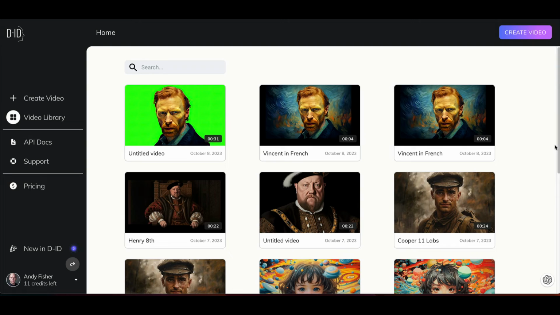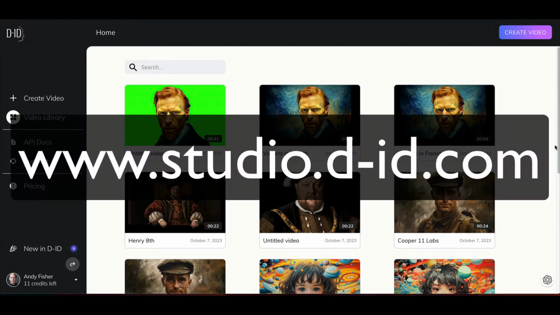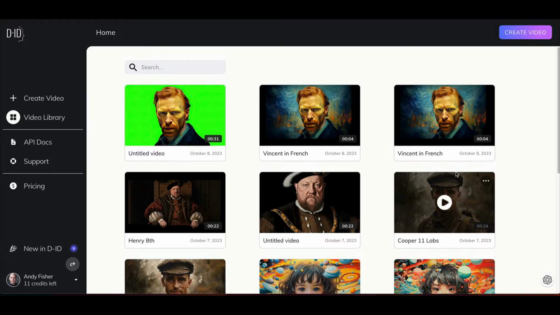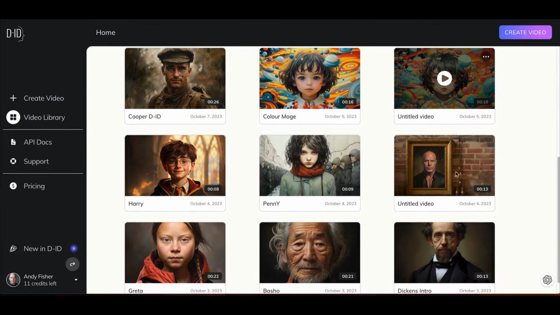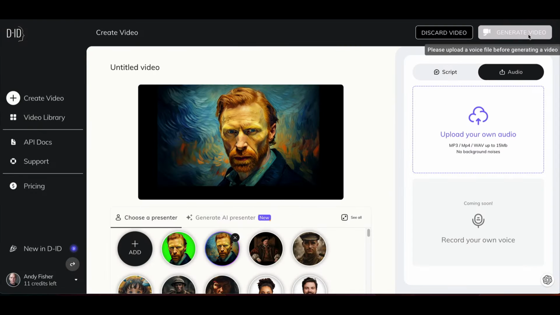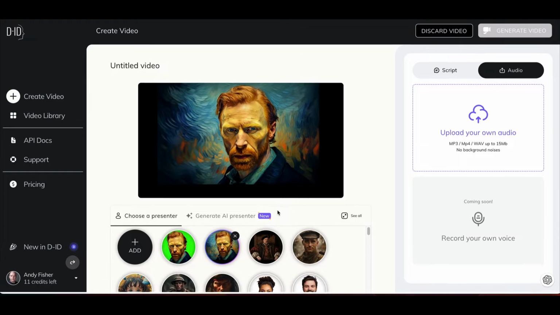So here's the landing page when you come onto studio.d-id.com, and you can see that I've created quite a few avatars in the last week when I've been playing with this platform. If you go over here to the right hand side and hit the create video, you'll notice that we first of all get the choice to select our presenter.